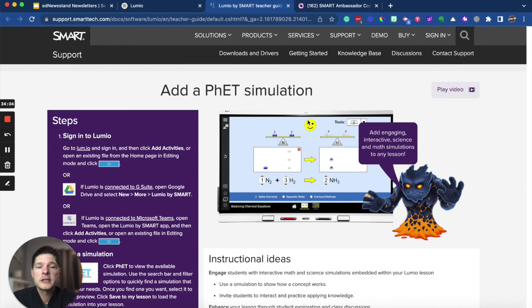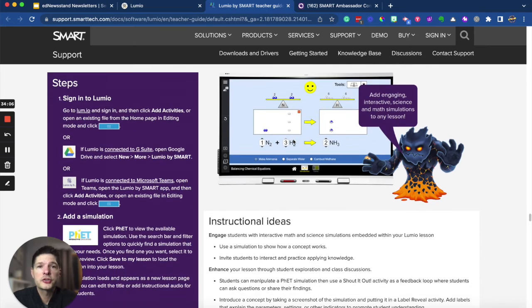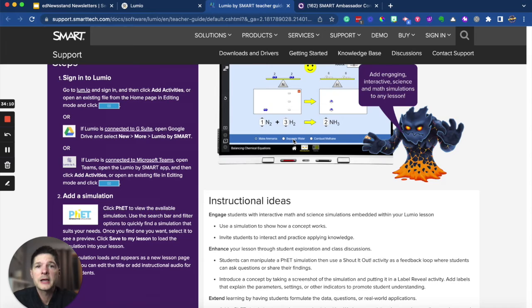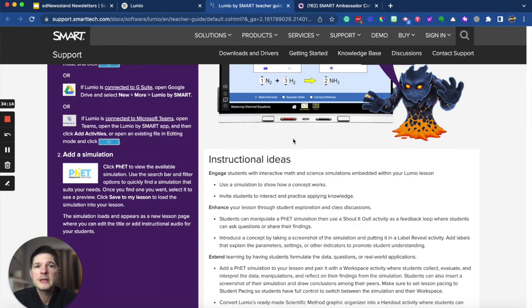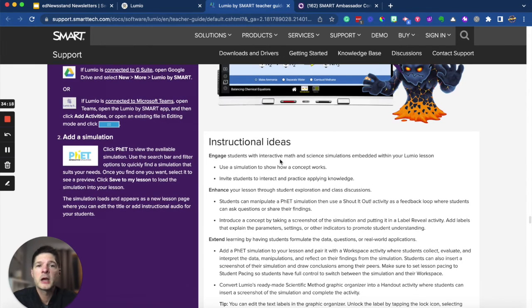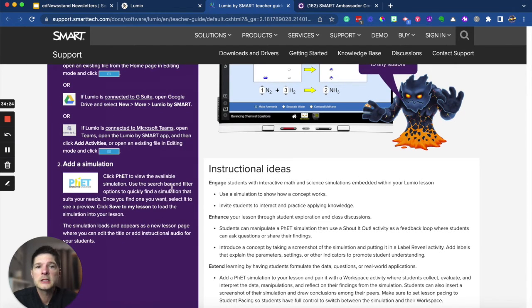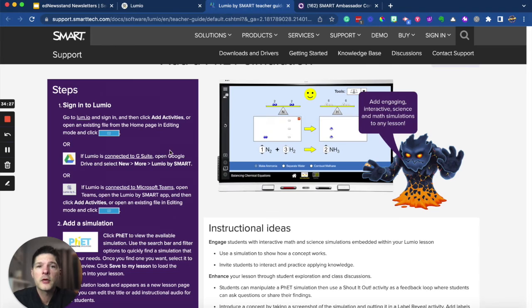This also has, in the teacher guide, resources for instructional ideas, and that's the great thing about the teacher guide, all of the different instructional ideas that are available for teachers. So if you're like, this is great, but I'm not 100% sure how I would use it in my lessons and with my students, again, just come to the teacher guide, come down to this little part here for the simulations, look at some of the instructional ideas, and then again, on the left-hand side are the steps to adding these simulations to your lesson in Lumio.